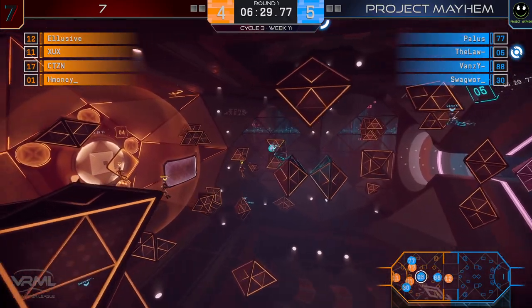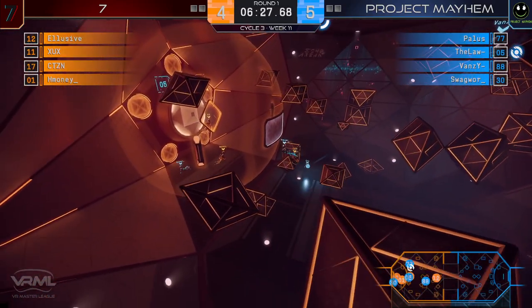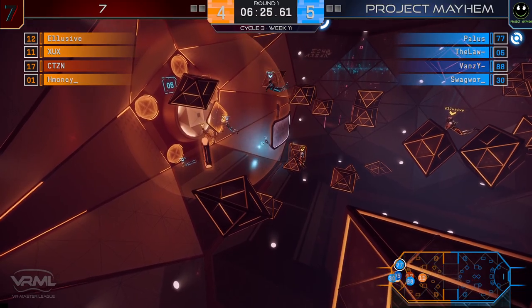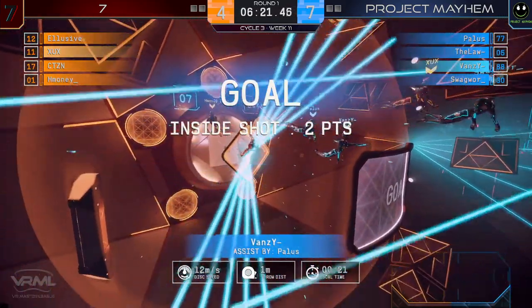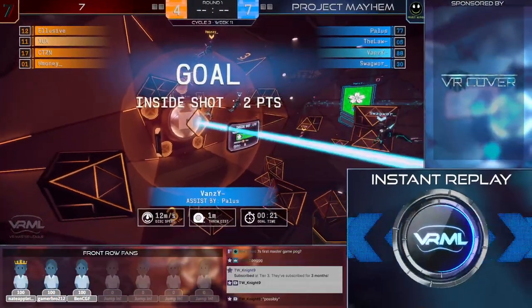As the Law moving up here over the bow tie, sending that one across to Palace. Palace sending up to Vanzi, brings that one in for the 2. Project Mayhem's going to take a 3-point lead now.